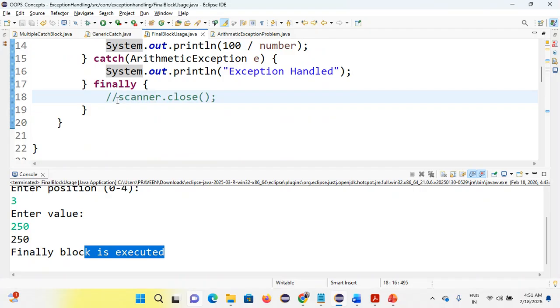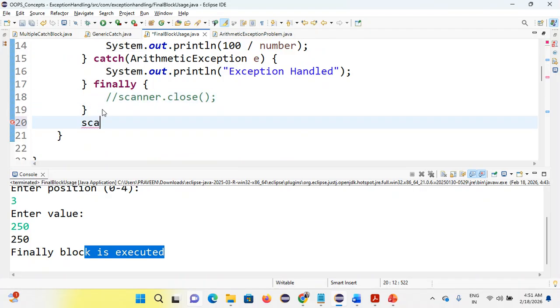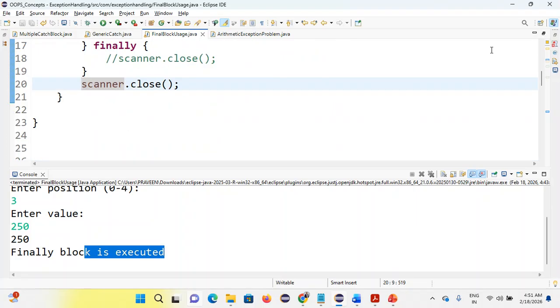Scanner dot close, you have to give it. So usually, where you'll give it means, scanner dot close you'll give it. Instead of giving it here, nothing wrong in that, you can give it in the finally block.